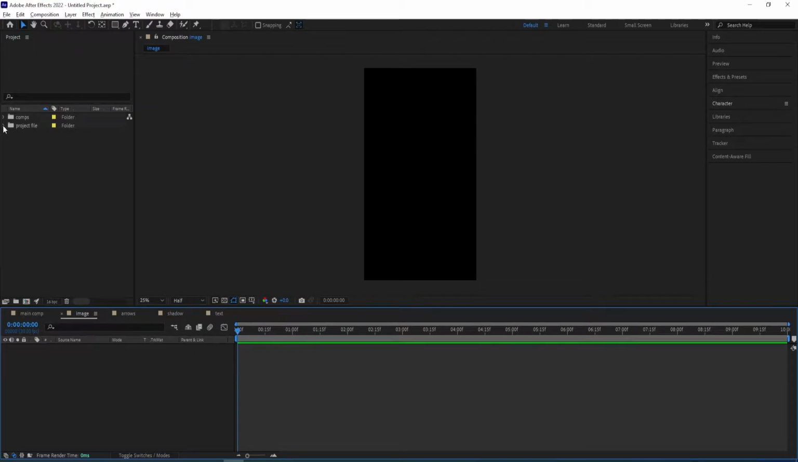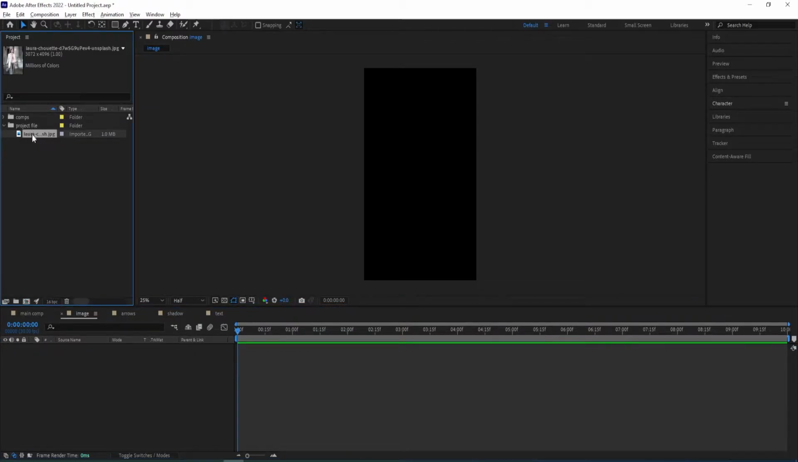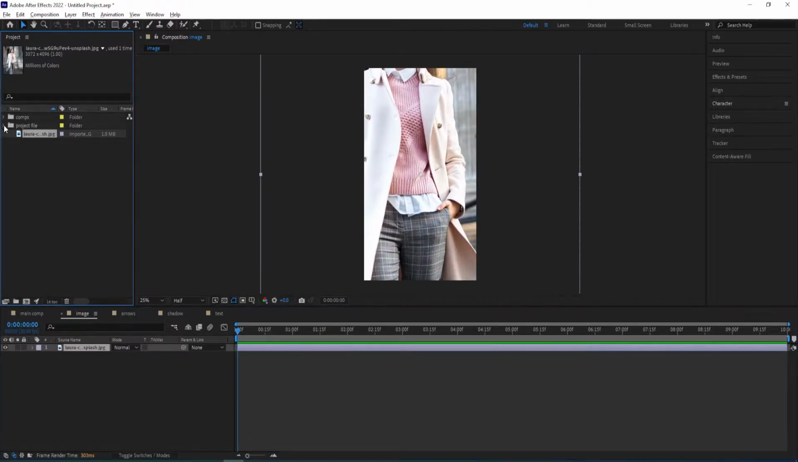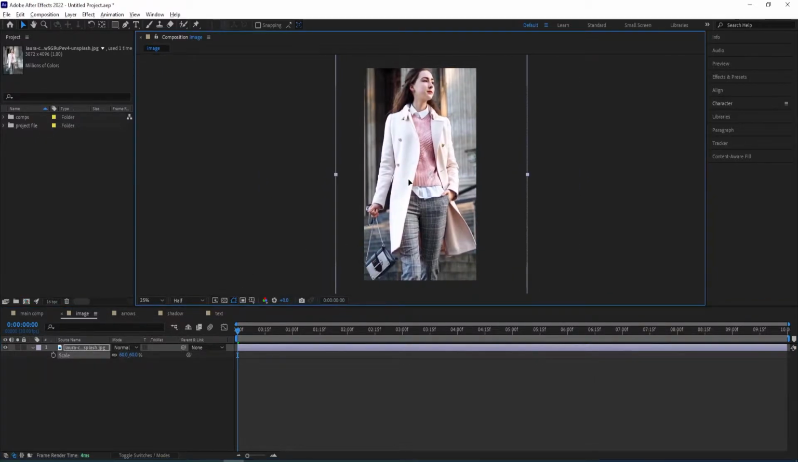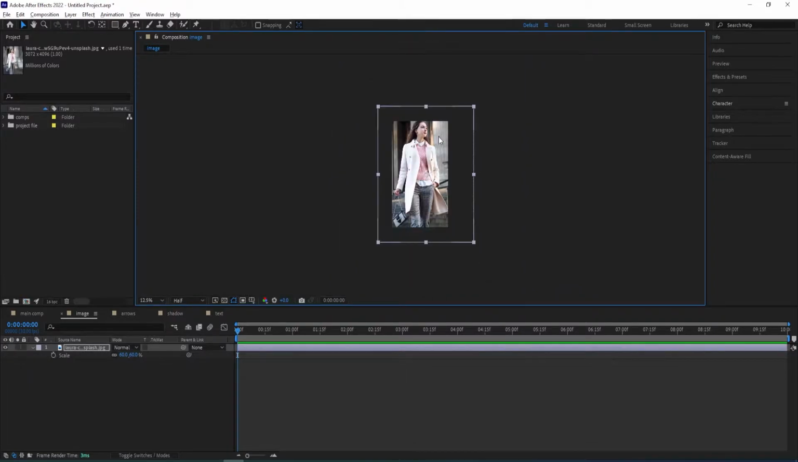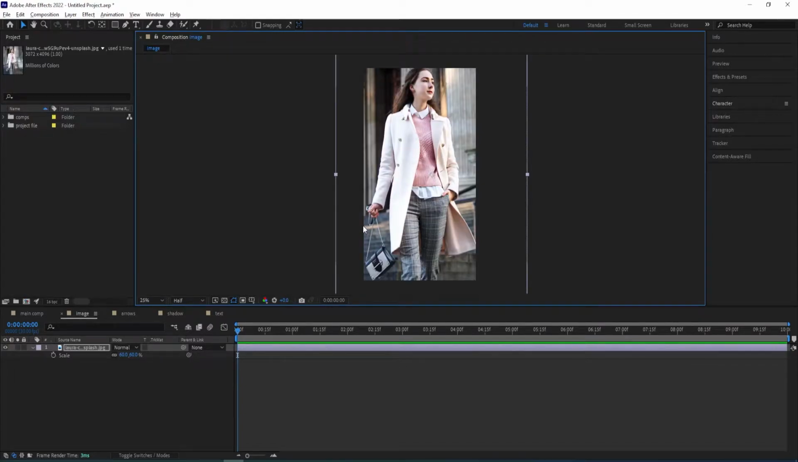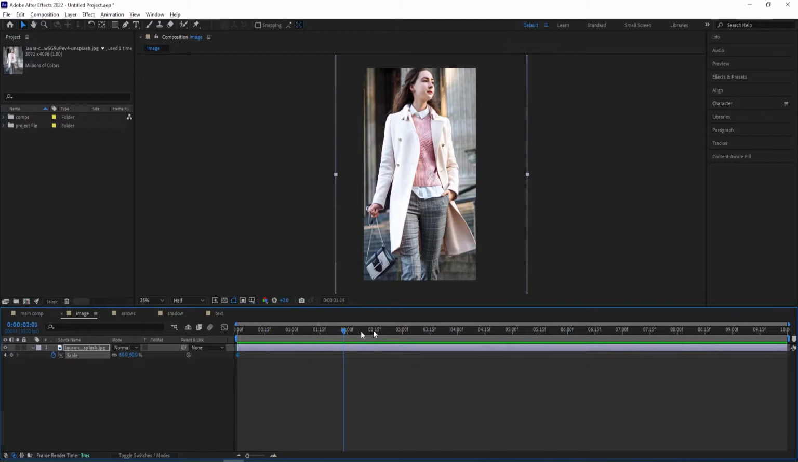And then from the project file, I already imported the image. I'll drag this here, close this, and then we can scale it to 60% and then move this to the center. Center the anchor point, Control Alt Home. And now we can just set a keyframe on scale at the beginning, go to 7 seconds, and then change the scale to 50.